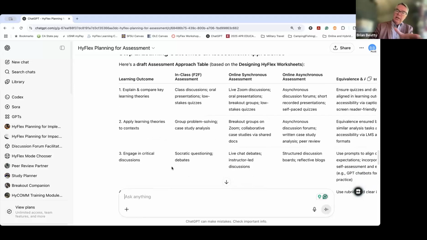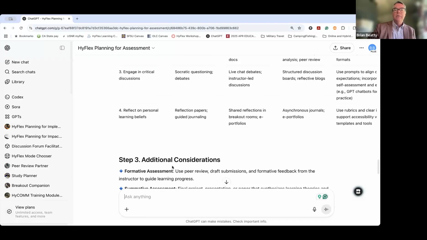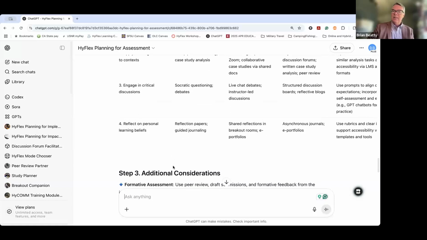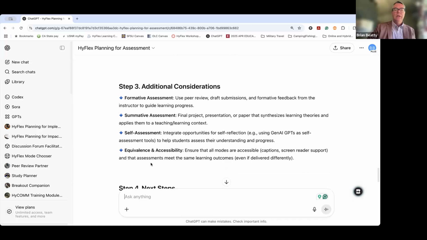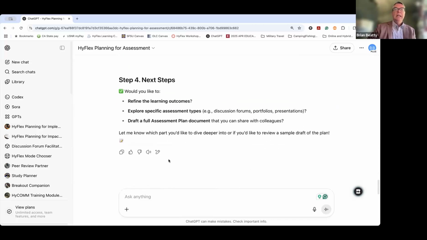And so it's going to give me its version of learning outcomes. And I could always feed it the learning outcomes I have. I normally would do that if I have a course already designed, because I don't want it to plan for someone else's course or the generic course out there in LLM world. I want it to plan for my specific course. And some other additional considerations: formative assessment, summative assessment, self-assessment, et cetera.